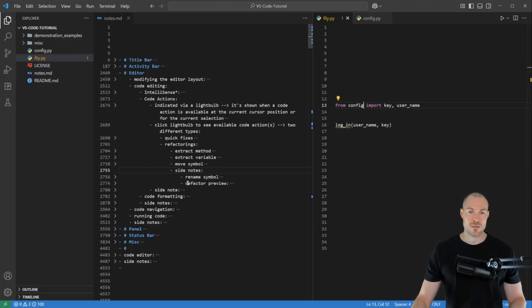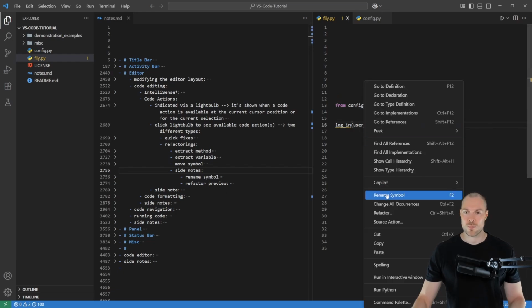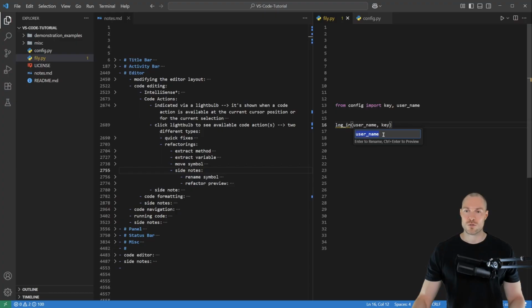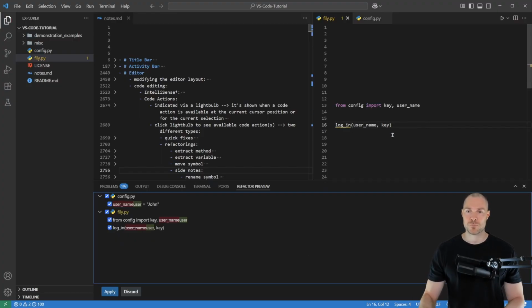And then the other side note is about the refactor preview. Namely, here if I again rename now user_name, like it says here, if you want to rename it, press enter, and if you want to open the preview, then press Control Enter. So let's rename it back to user and then press Control Enter.